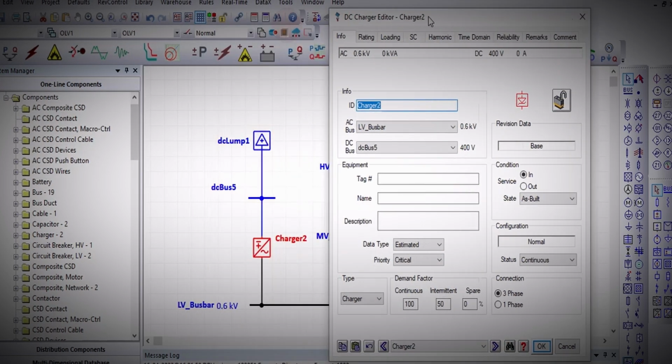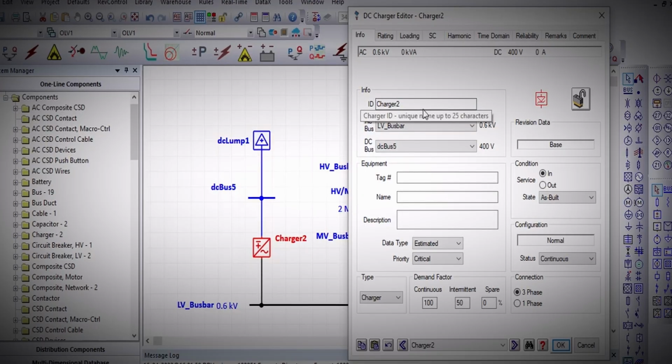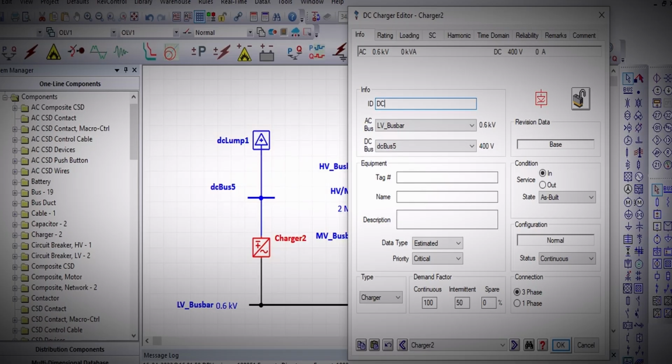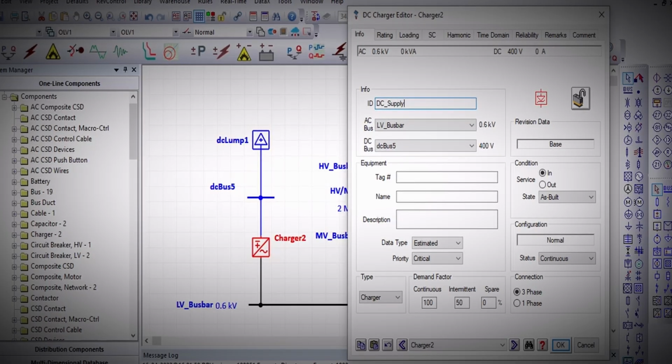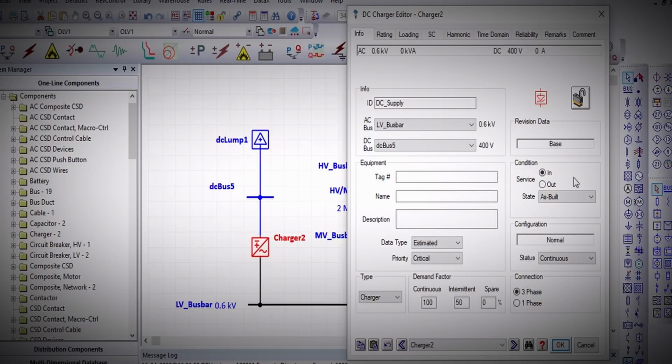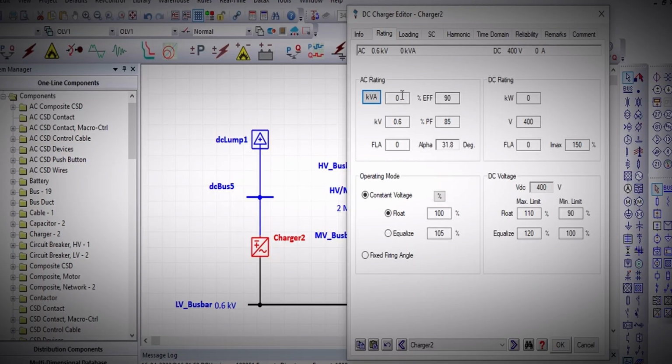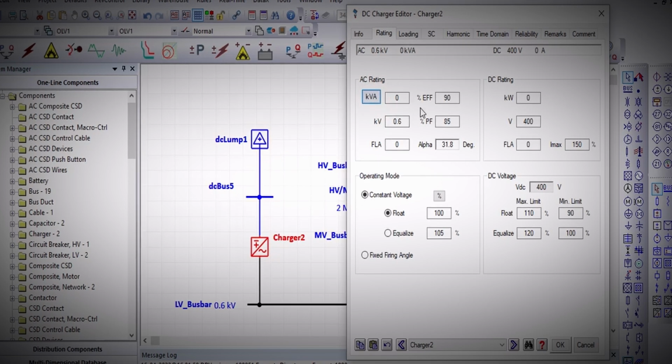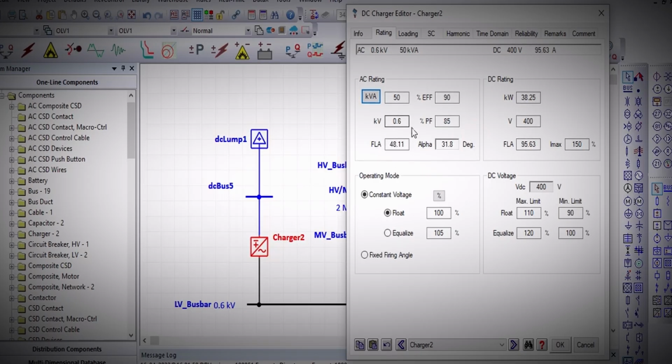And let's see what the charger offers to us. So first of all, we're going to set the charger name, or get a DC supplier. And the rest will be like data type estimation, priority, 3-phase. And let's go to the rating. It will be in megawatt or kilovolt ampere, so we like to have at least 50 kilovolt ampere. And it will automatically do its own calculation.